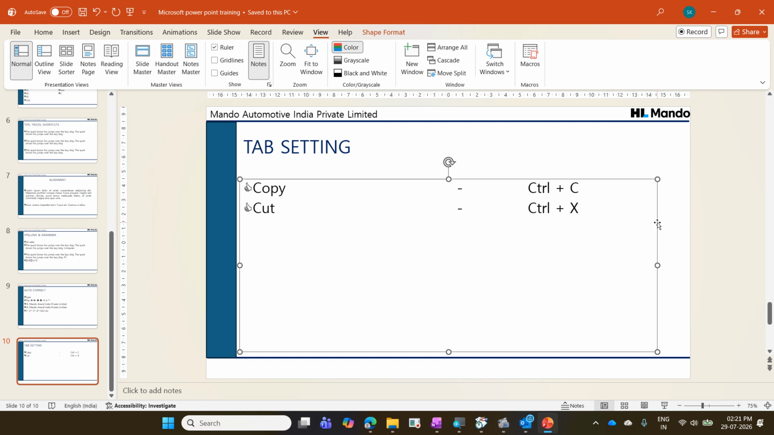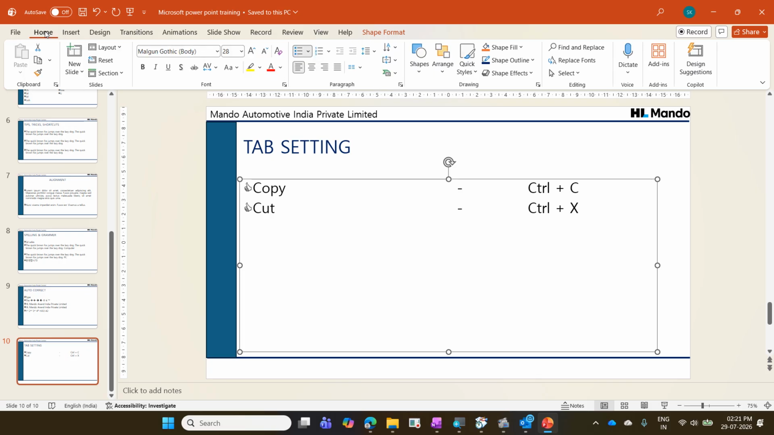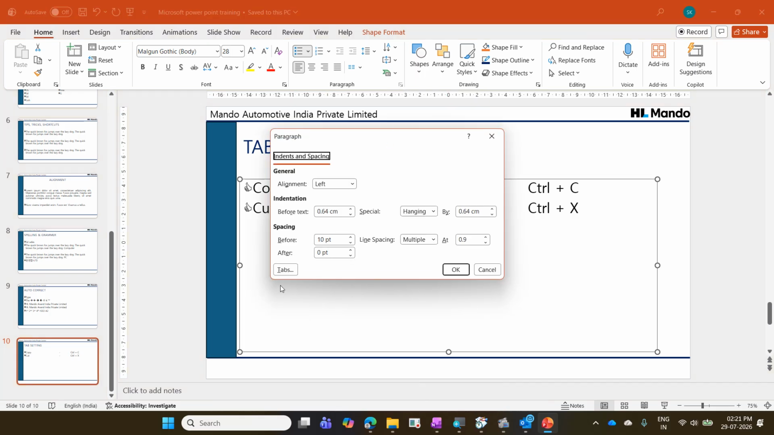Then what you do is go to the home tab. On the home tab, paragraph. There is an arrow mark on the paragraph. Click on the arrow mark. Go to the paragraph, click on the arrow, and click on this paragraph. Tabs. Click on the tabs.